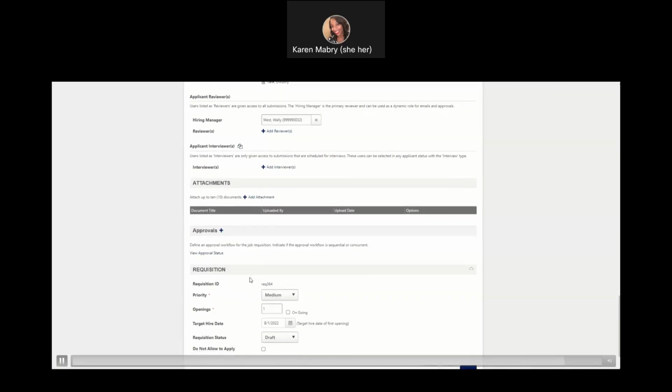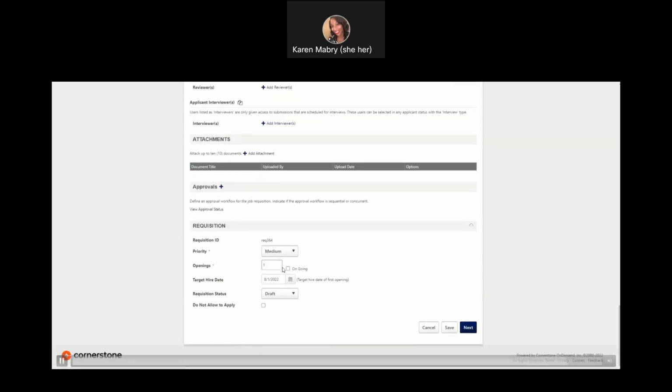As we move to the requisition section, I'm going to ensure that the openings listed here match those openings indicated in JD Expert. And then I will simply click the next button to go to the next section of the requisition, which is the Job Ad tab.